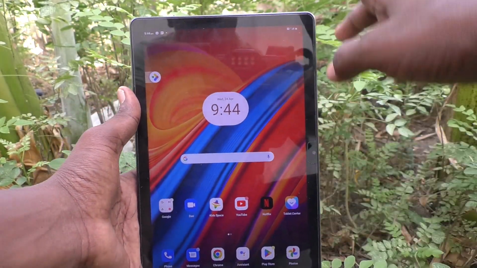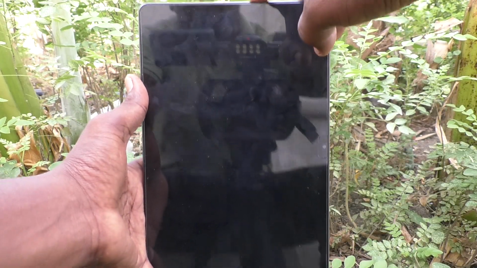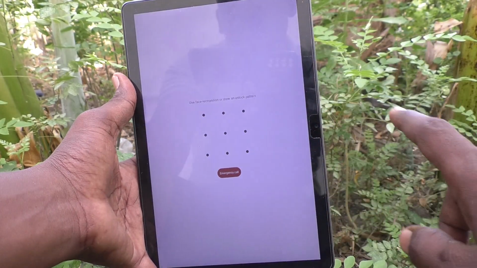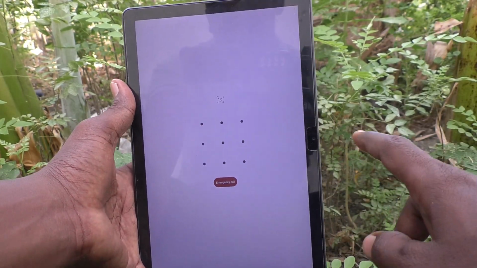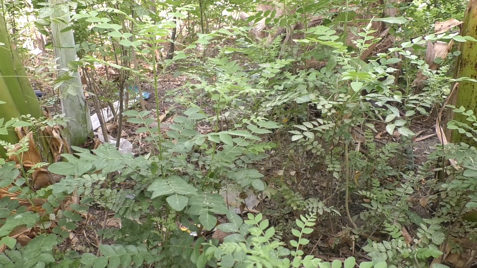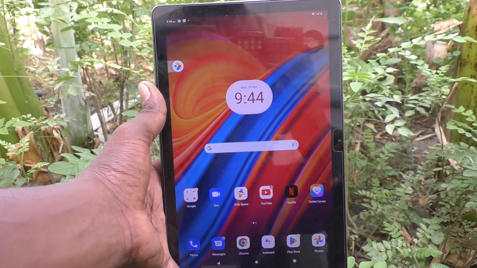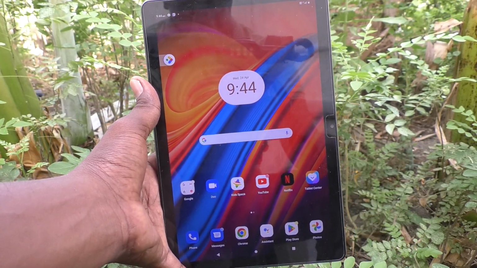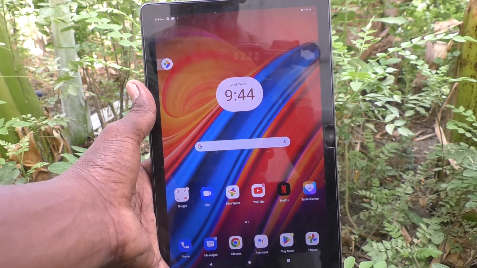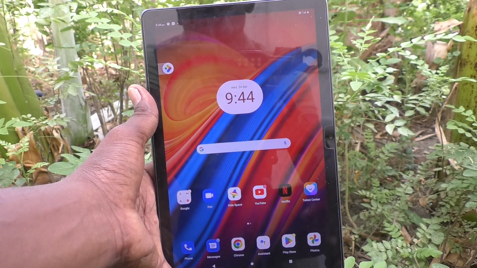Now lock your tablet and try to unlock with face. Yes, it has been successfully registered and checked. So in this way you can easily set face unlock in your tablet Lenovo Tab M10.